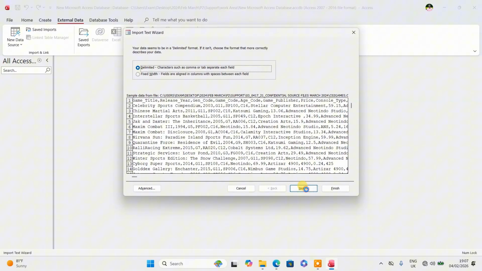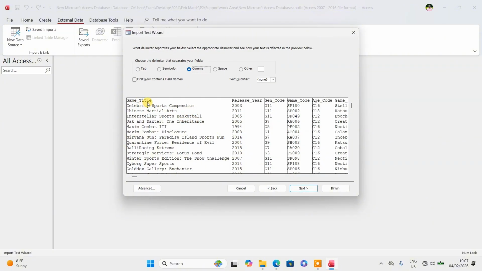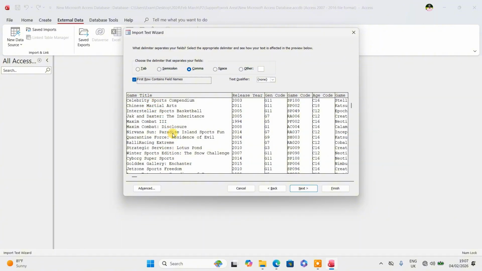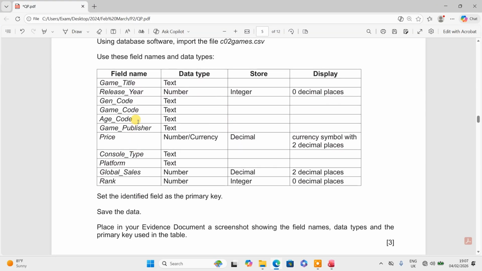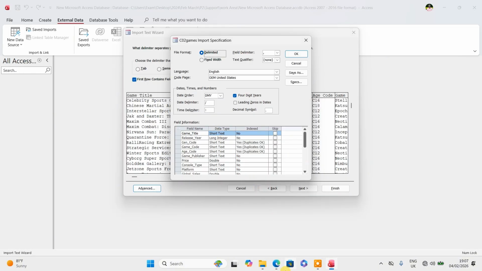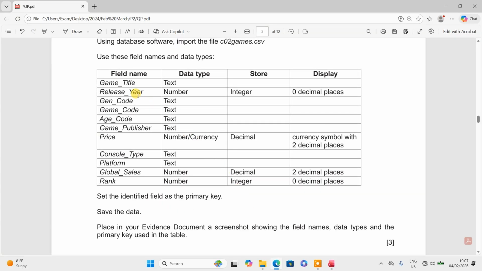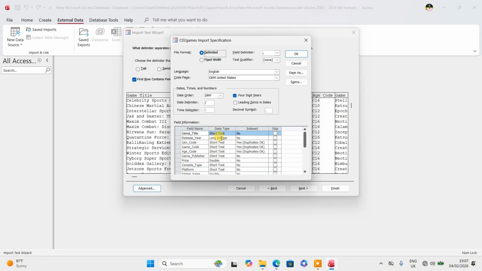Gets captured. Next. Then I need to separate the field names from the records, right? So I'll select first row contains field names and the separation will be done for you here. Then I'll go to advanced to set the data types. So our data types here, we're being told that game title is text. So in this case, it's going to be short text here. All right. And then release year is a number in an integer format, but with 0 decimal places. Okay, we shall leave it a long integer. We shall set the decimal places in design view.